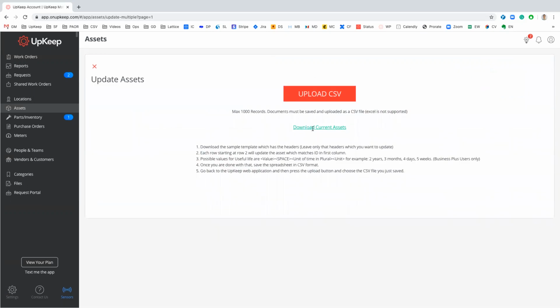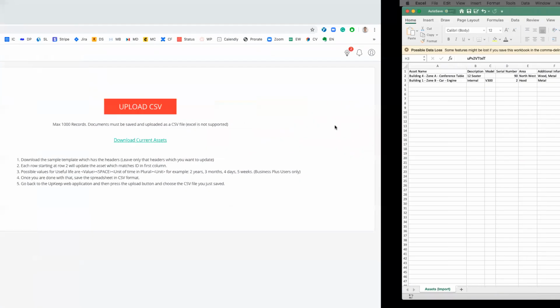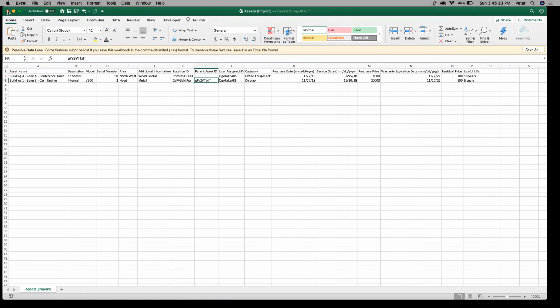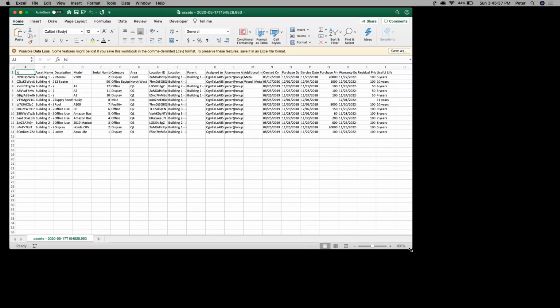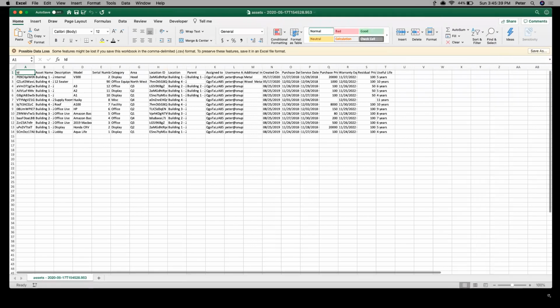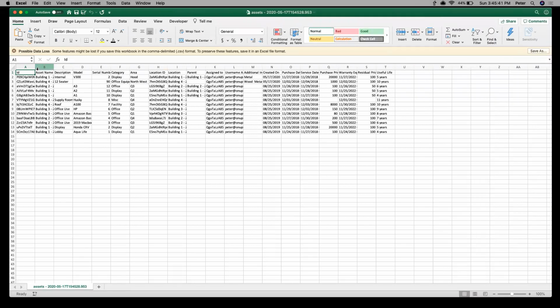So from here, you want to click where it says download current assets. And then I'm going to click out of that one. And this is how it's going to look. It's going to look similar to the import sheet, but the main difference is here in column A, it's going to have your IDs for each asset.